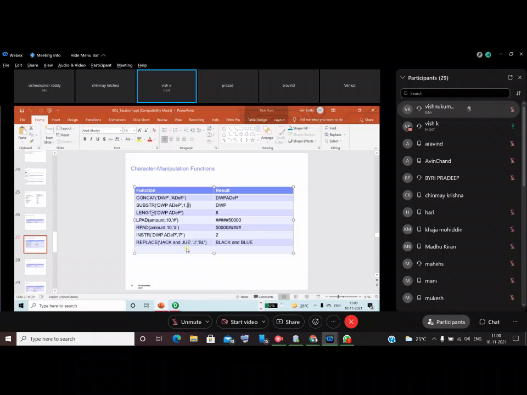Okay. And the next function is the length function. Suppose I want to know how many characters are there in my input. By using the length function, it will display. So 8 characters are there. Why? Because the space also counts. So it is 3 plus 4, 7, plus 1 space. So 8 characters. Okay.